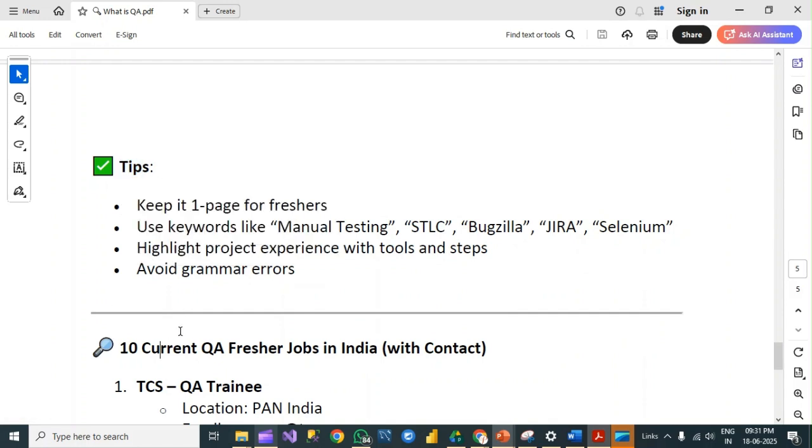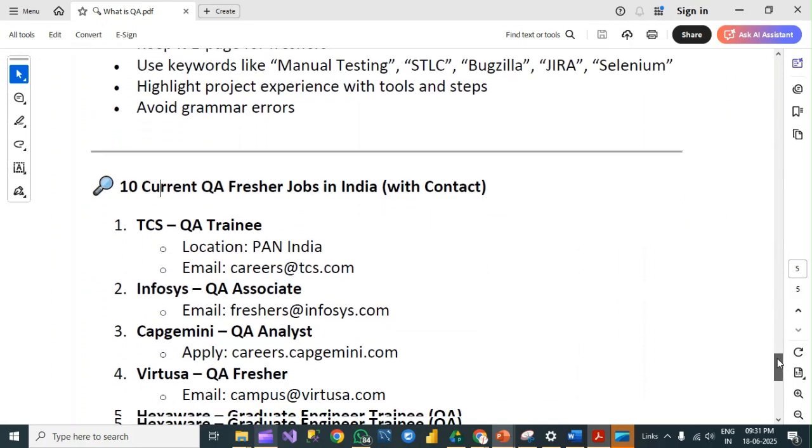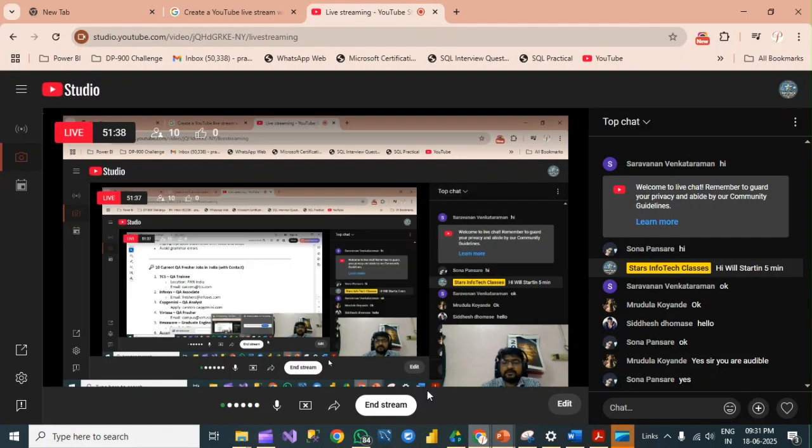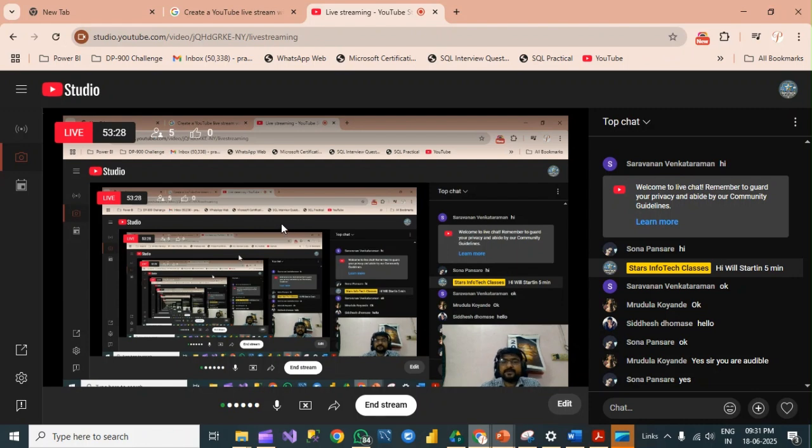Then next, the 10 current QA job openings in India with the contact details. I have prepared one document, and I will share it with whoever has joined the session. You can mention your name in the chat box, and I will share the document with you, and you can apply using that email ID.